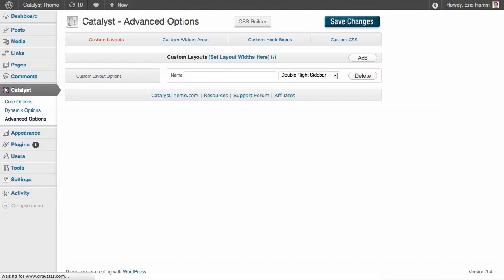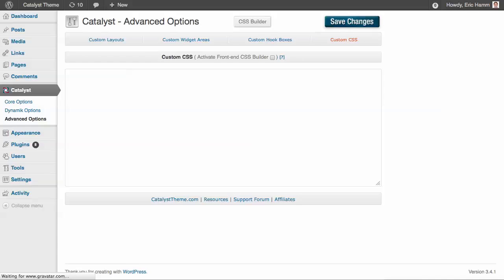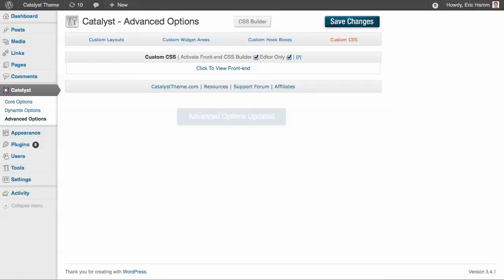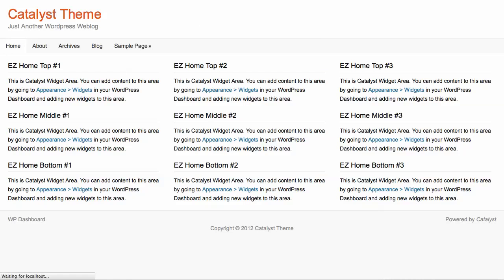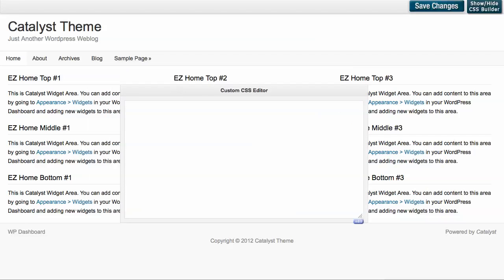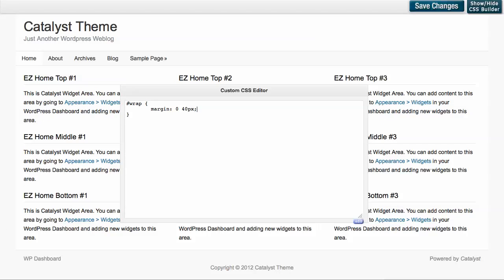I'm going to go to Advanced Options, Custom CSS. I'm going to activate the front-end CSS Builder, and I'm going to activate the editor-only version. Save changes and reload. Now you can see there's the Show Hide CSS Builder. I'm just going to do a simple #wrap, which means ID of wrap, then open and close brackets, and set the margin to 0 40px. Done. So basically I'm saying top and bottom margins are 0, but left and right are 40 pixels.